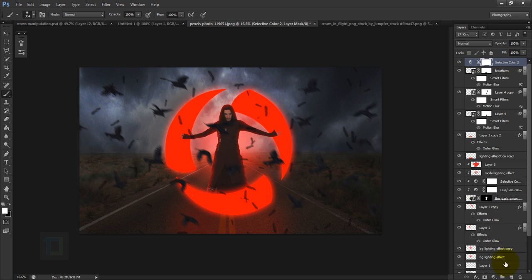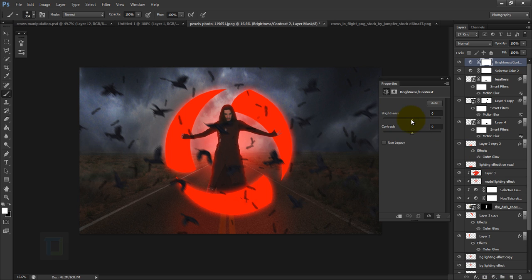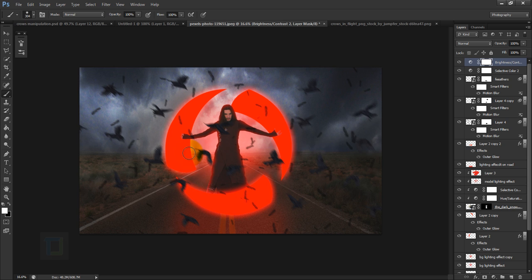Okay, so after that, go and create another adjustment layer and select brightness and contrast and make it bright. Let's make somewhere around 30%. Then go and close it. And after that, I'm gonna remove it from the edges. So we already have a layer mask and change the color to black. And then I'm gonna go and erase it from the edges like this. So the effect only stays around the model and shapes.